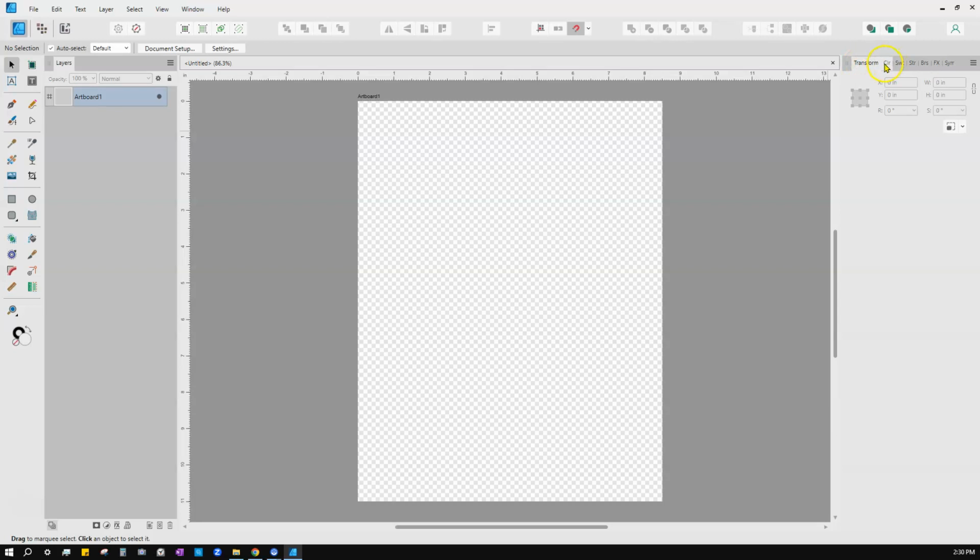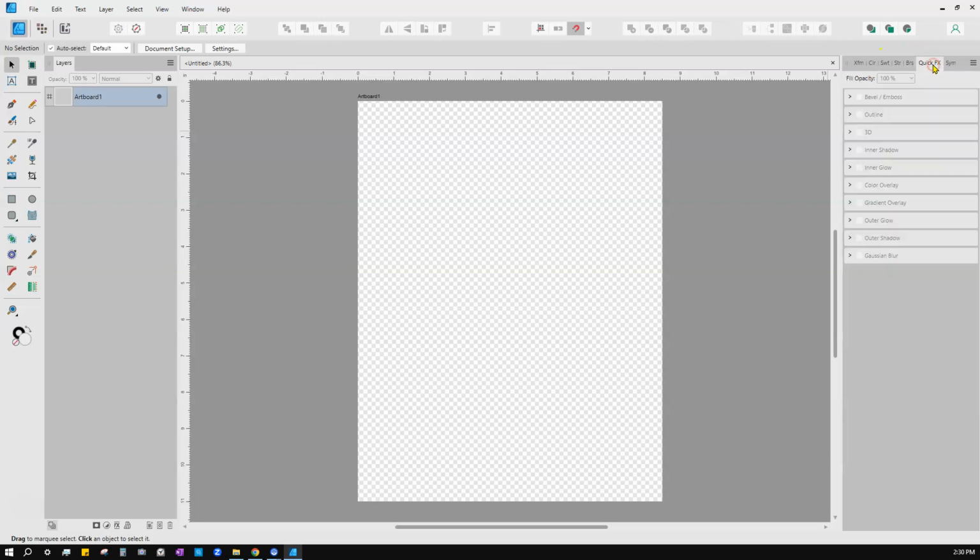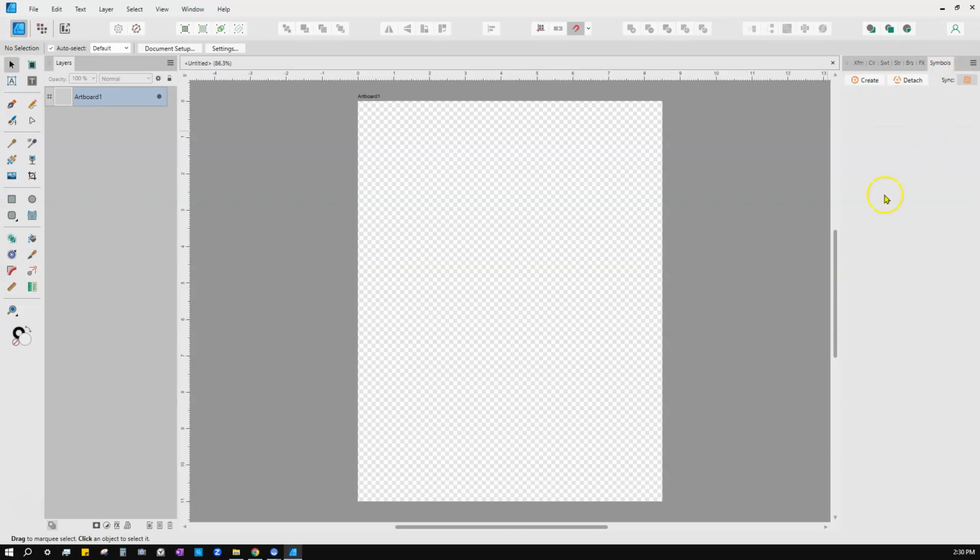So I've got transform, and I've got the color picker, color wheel, swatches, strokes, brushes, quick effects, and symbols. Symbols is specific to Affinity Designer. But like in Photo, I'll have assets up there instead. So those are the panels, but I've also moved layers way over here.